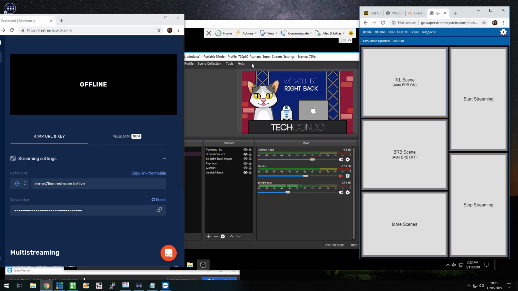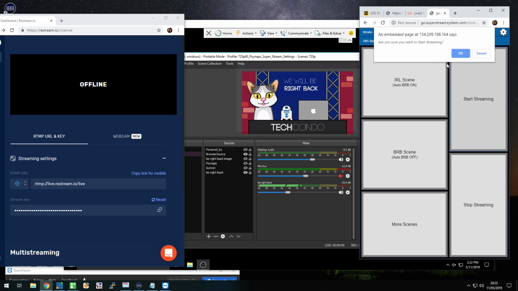Wait, I'm also logging in a minute again. Okay, so now you have 3 screens. So this is the Restream IO, and this is the stream key. You see the stream URL, which I also put into this control device. This is the OBS thing going on, and if I say start streaming, look what happens.